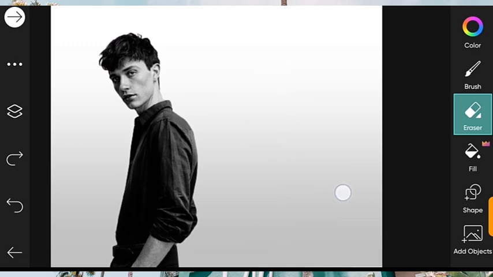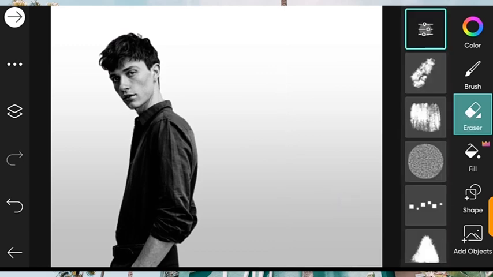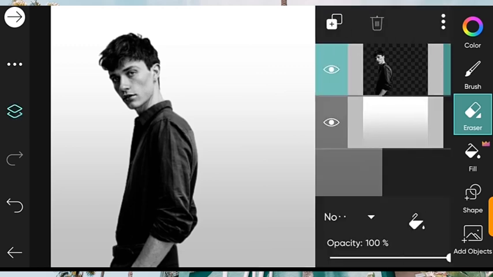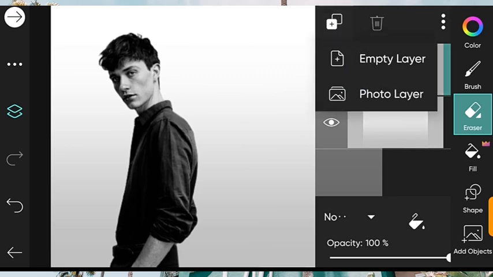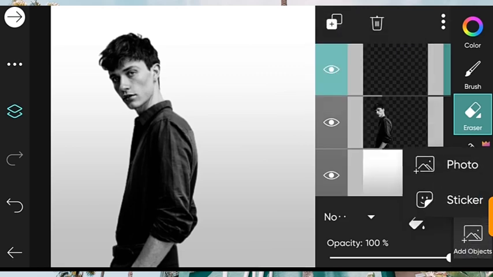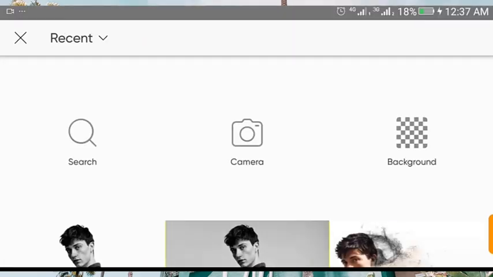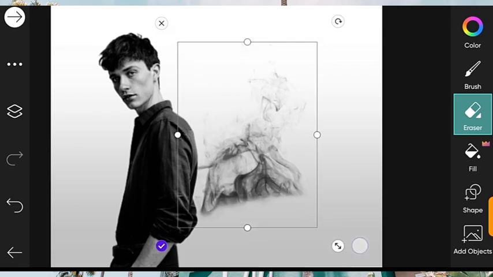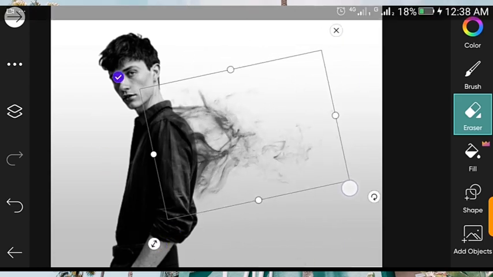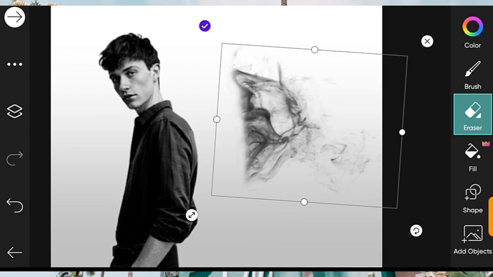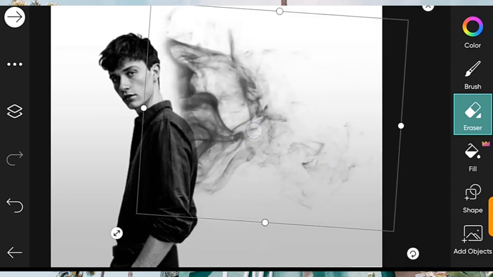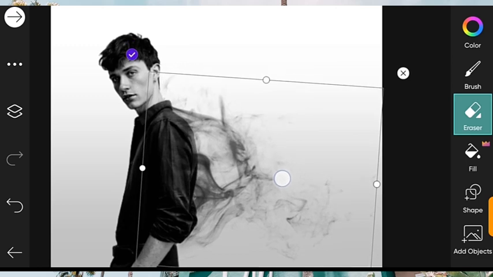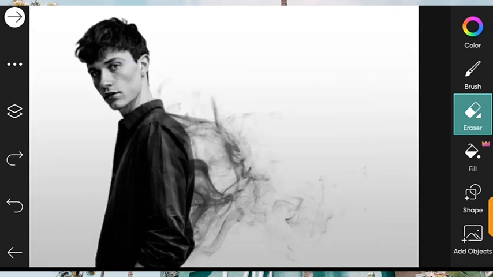I think it's okay like this. You drop it. Okay, now let's add a layer. So on this layer I'm going to add a new photo. Click on good. So let's increase the size and rotate it. It's going to be over here. It's okay like this.